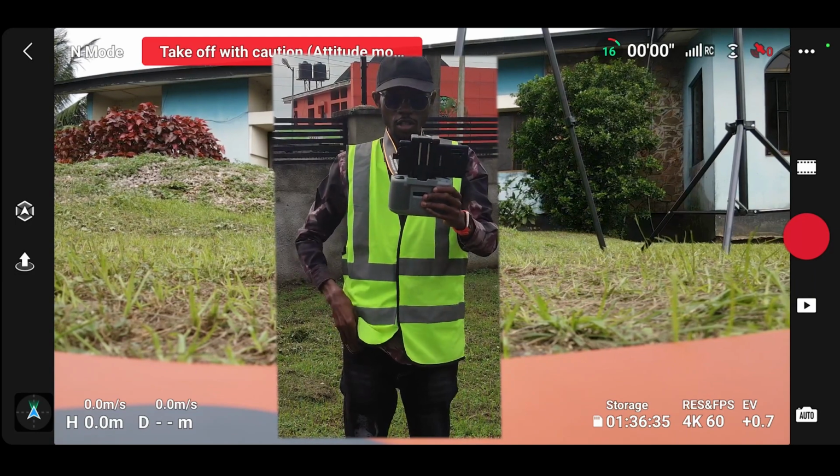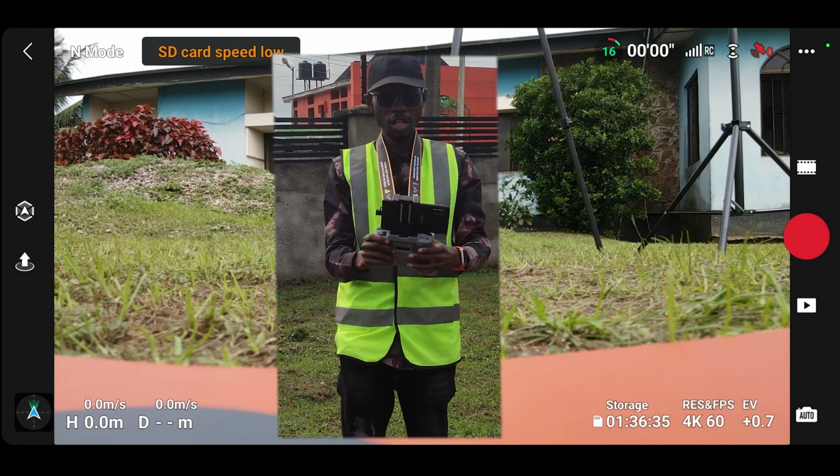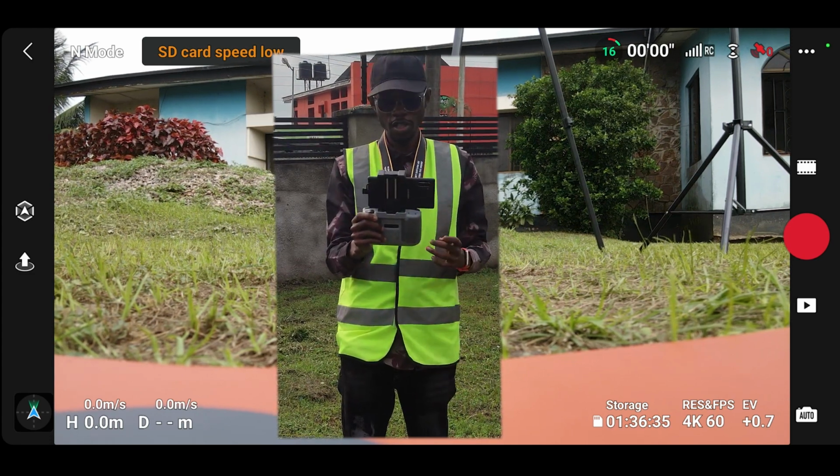The drone is up. You have 0 satellites. So right now you can't take off. Don't forget what I said. You have to wait until you have at least 11 satellites before you can take off.